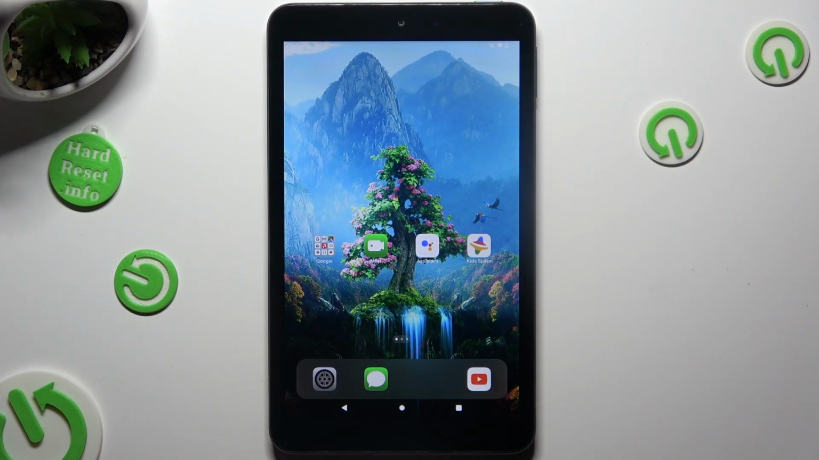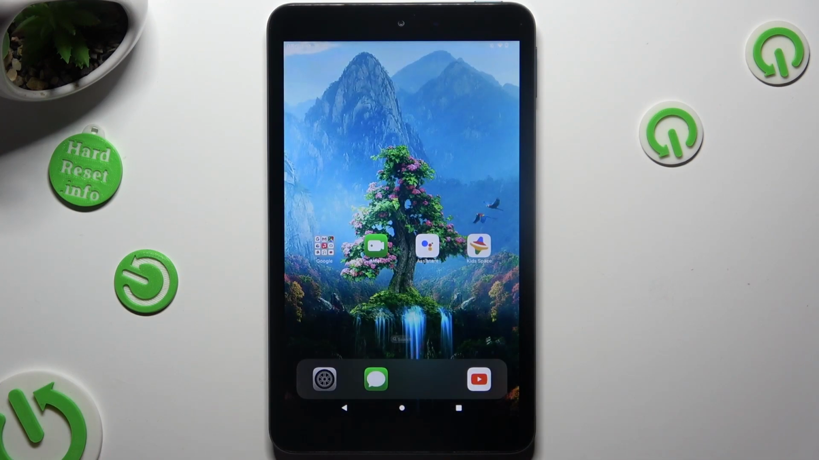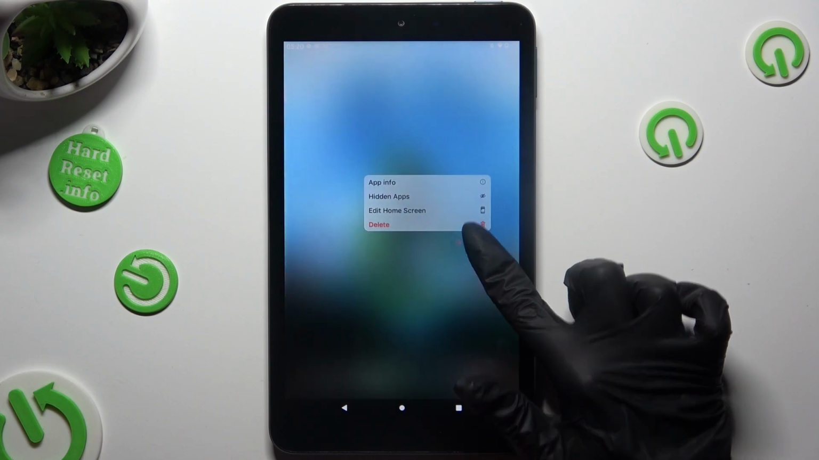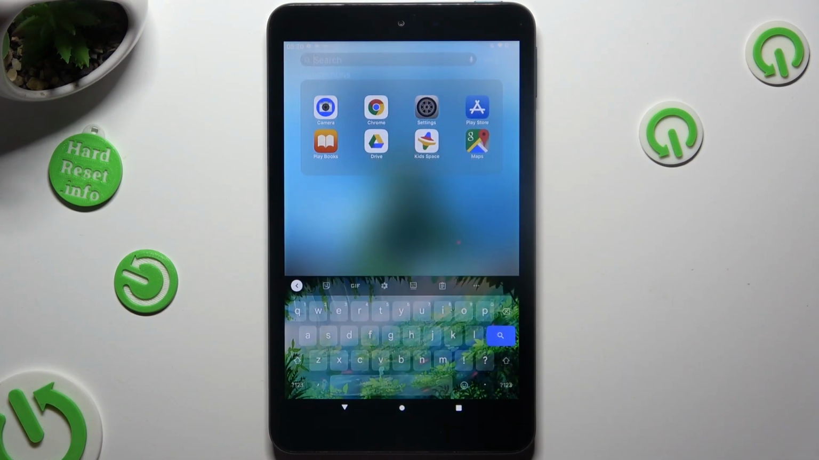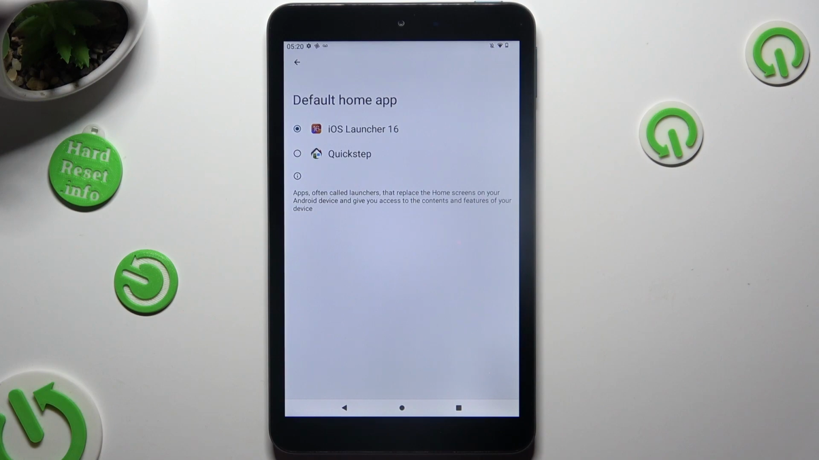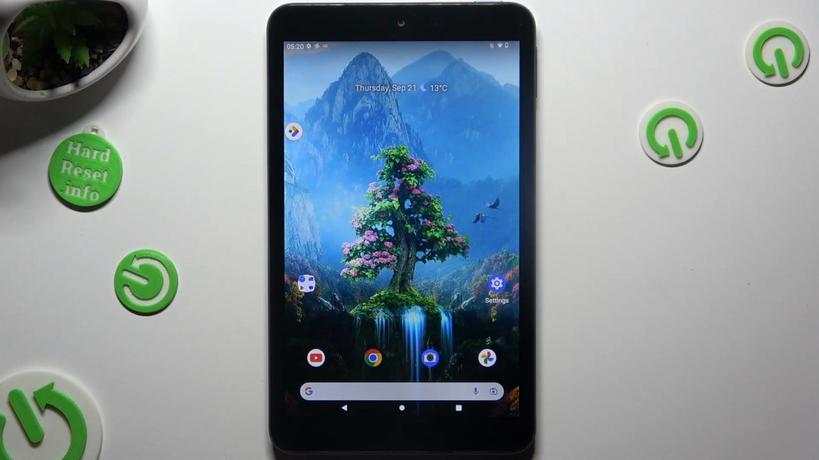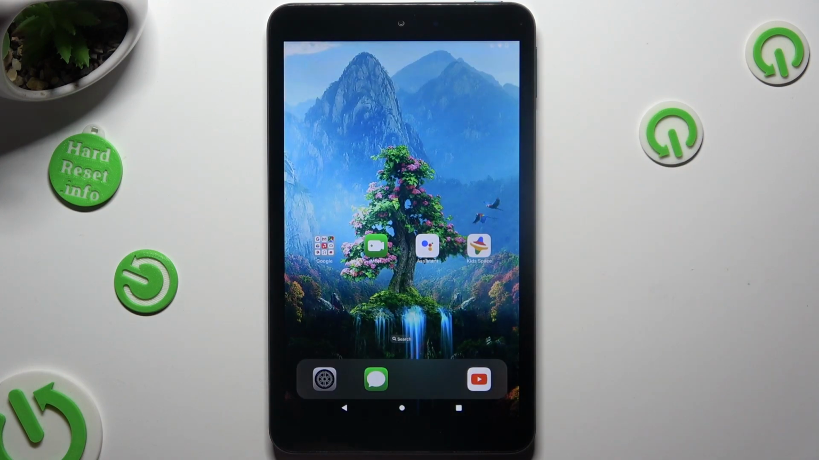And as you can see, after that, Apple layout was applied successfully on my device. If you wish to switch between your layouts, go into exactly the same settings and click on Quick Step or iOS Launcher.